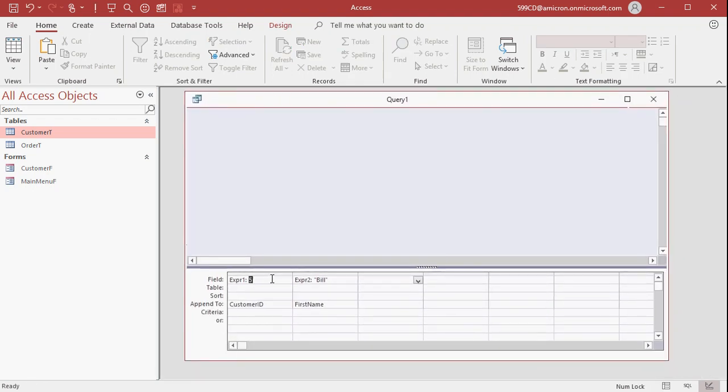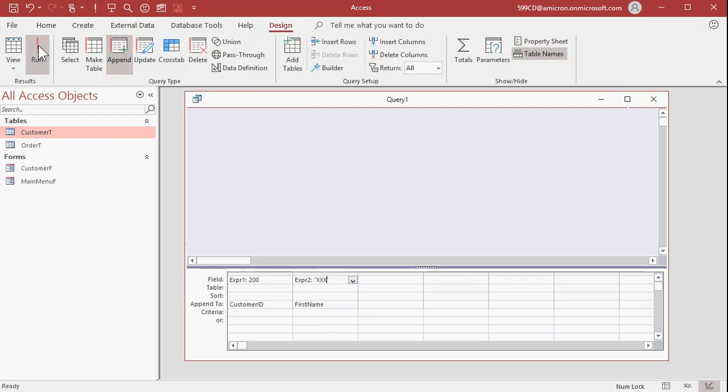Put something in here that you know is high enough, so like 200. And then just X, or whatever you want to call this. Run it. I put a run button up here on my toolbar. Go to the design tab and you'll see run. Okay, now I ran it.